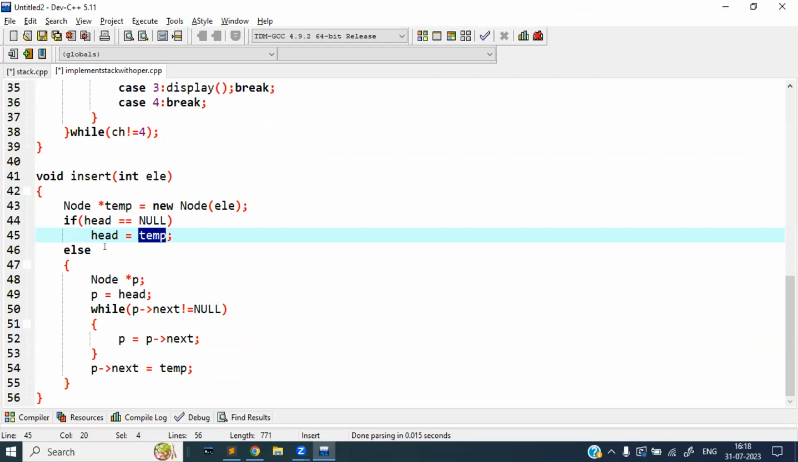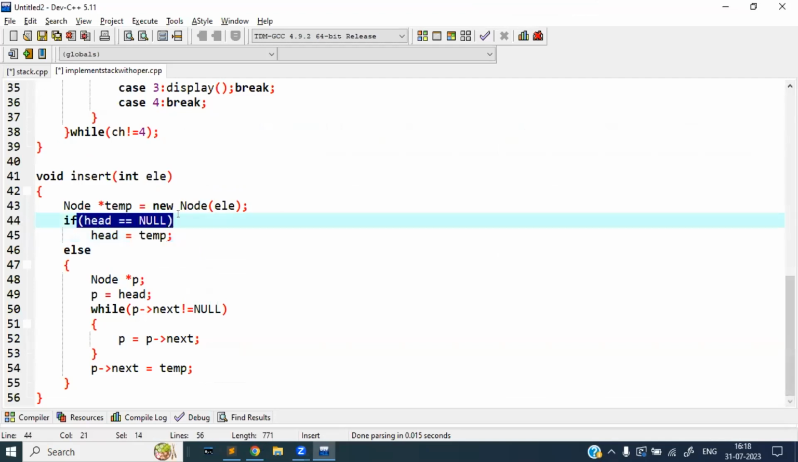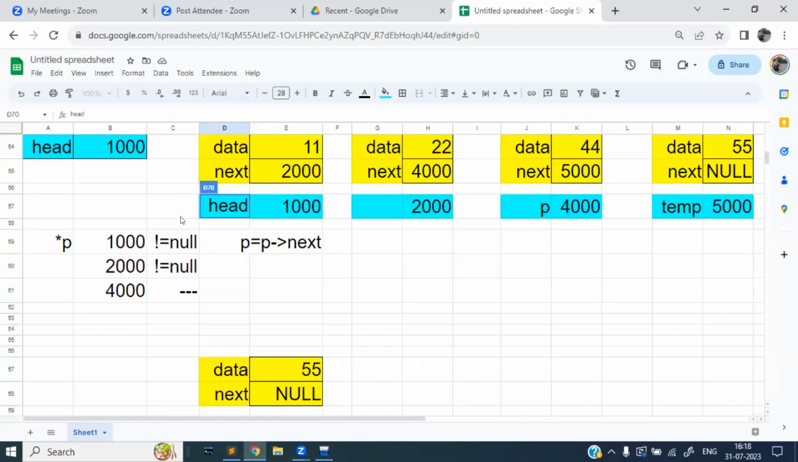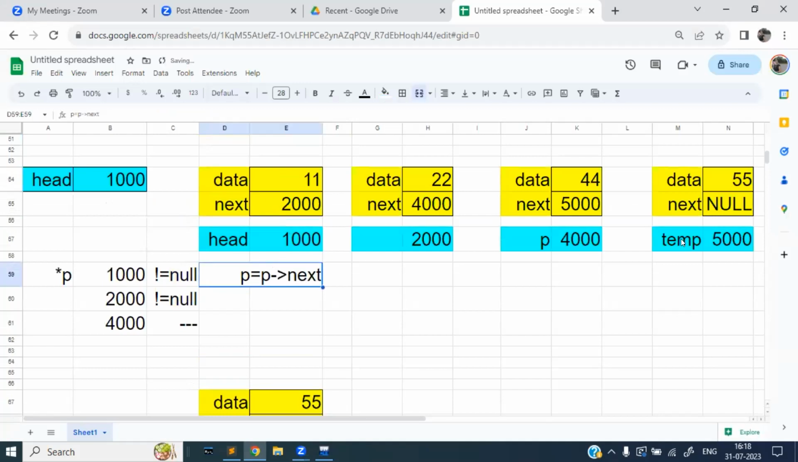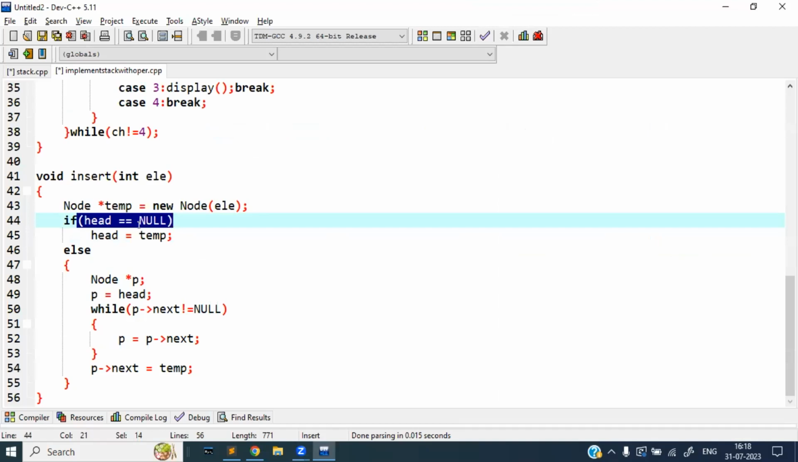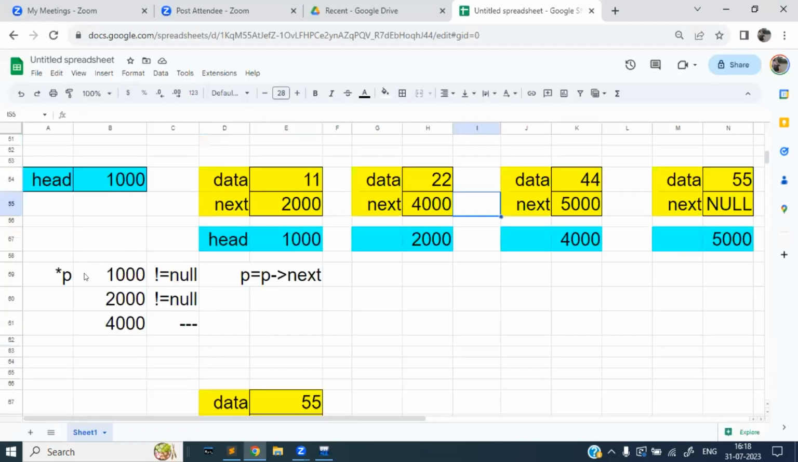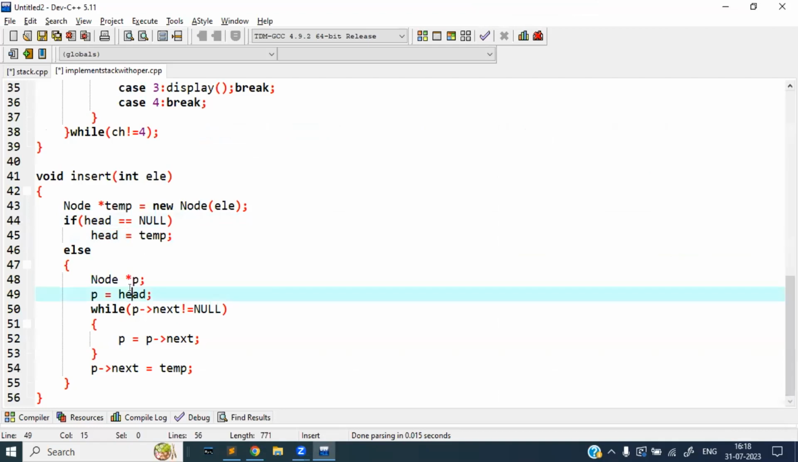If it is already present, if this is not true, that means it is something like this. In this case, if you see, there are already 1, 2, 3, 4 nodes present. So is head node equal to null? No. Then what did we do? We took a pointer. Which node did the pointer start with? P is equal to head. P is equal to head means it started from 1000.